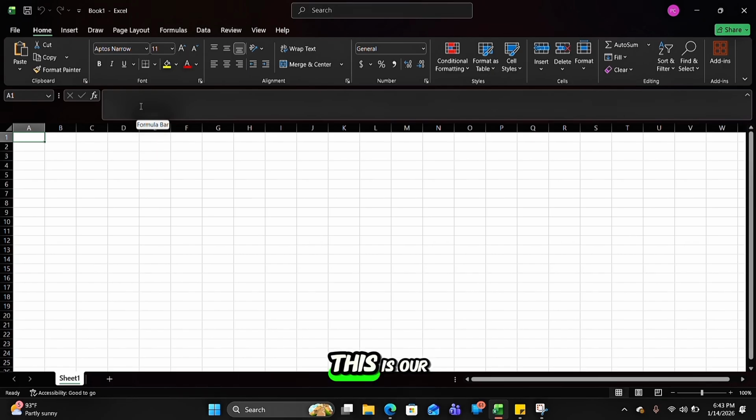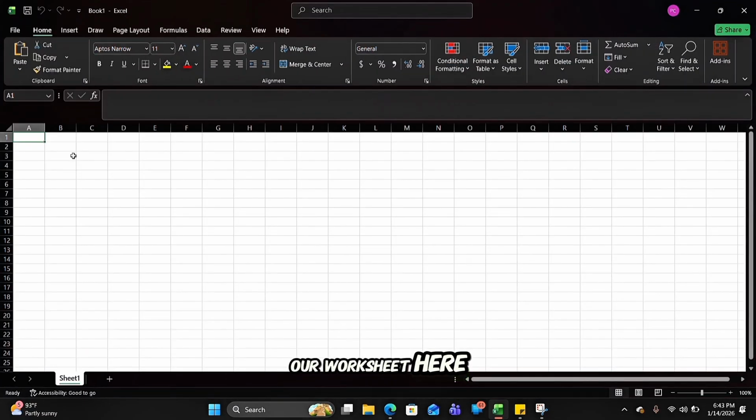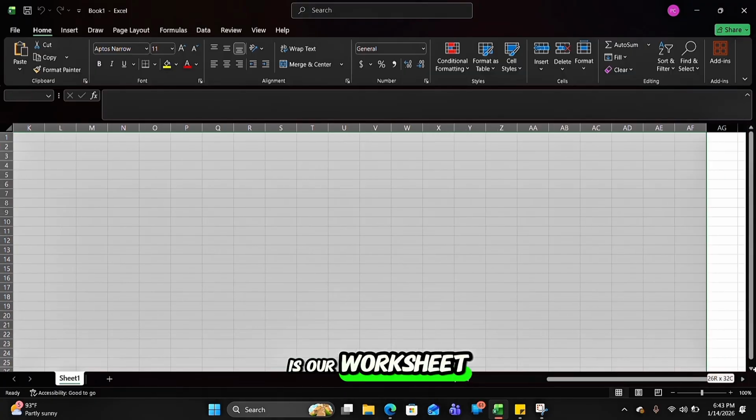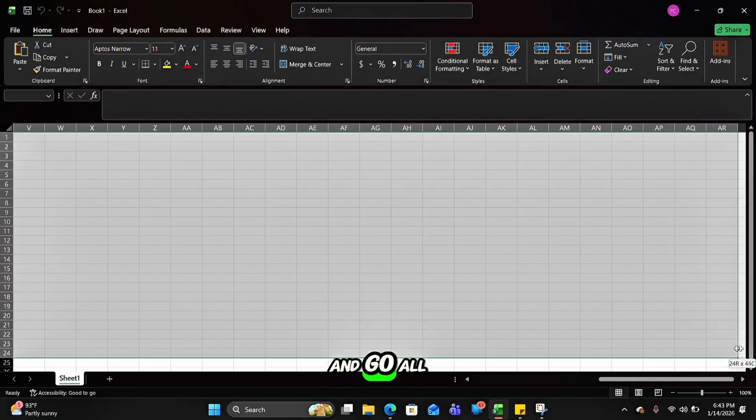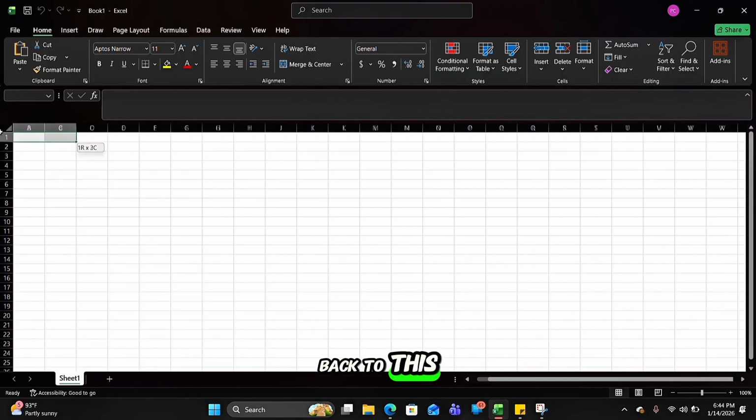So this is our worksheet. Remember I said we're going to be creating a basic worksheet. So this is our worksheet here. You can see it here. It is even written here, Sheet 1. This space here that I'm highlighting is our worksheet, and you can go all the way.